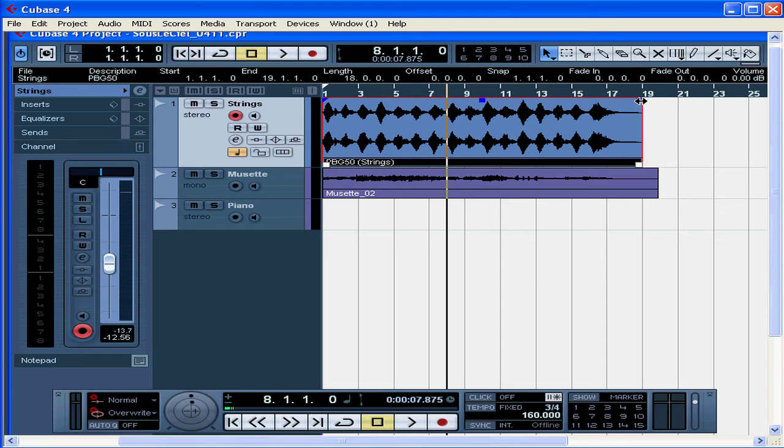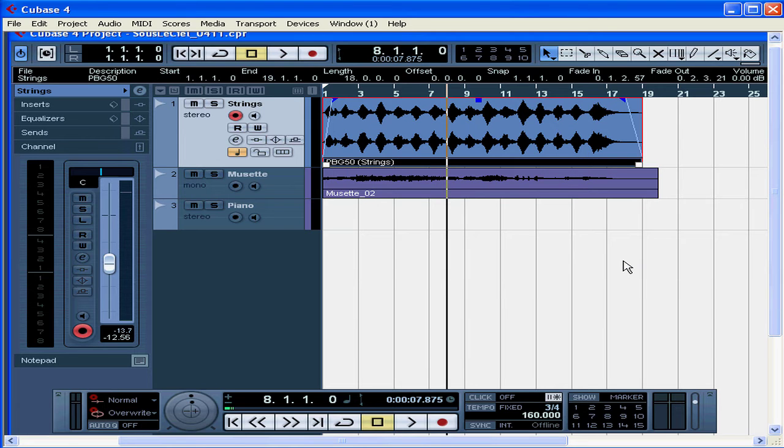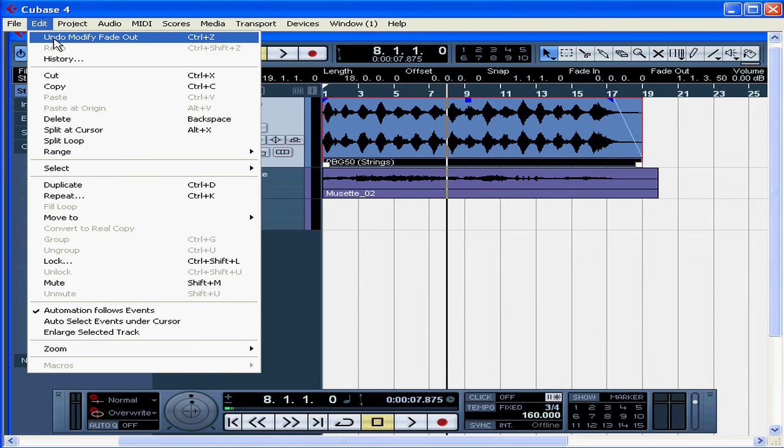If you position the object selector over the triangles at the top corners of the event, you can create fade-ins and fade-outs. Just hold down the left mouse button and drag in. We'll be learning about how to create custom fades later in this course. For now, I'll just let you know that if you double-click on the faded portion, the Fade In or Out dialog window opens, and you can adjust the fade parameters. Let's cancel out of this for now, and we'll undo that fade.